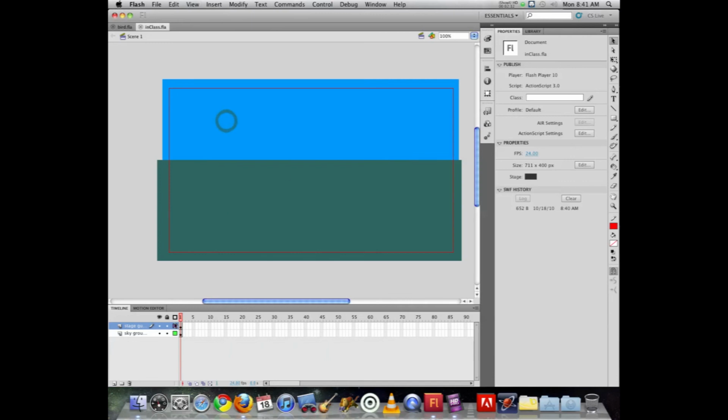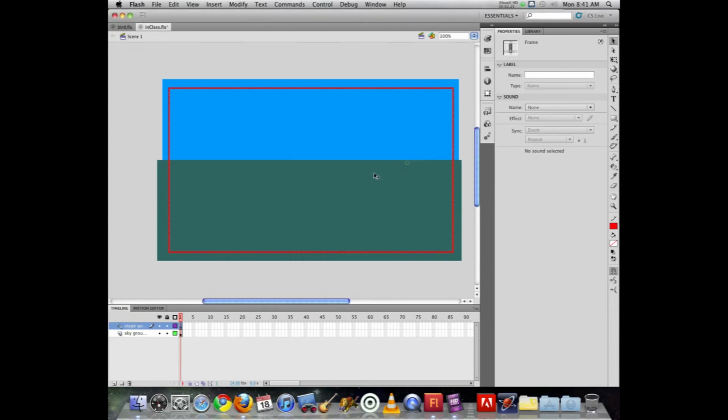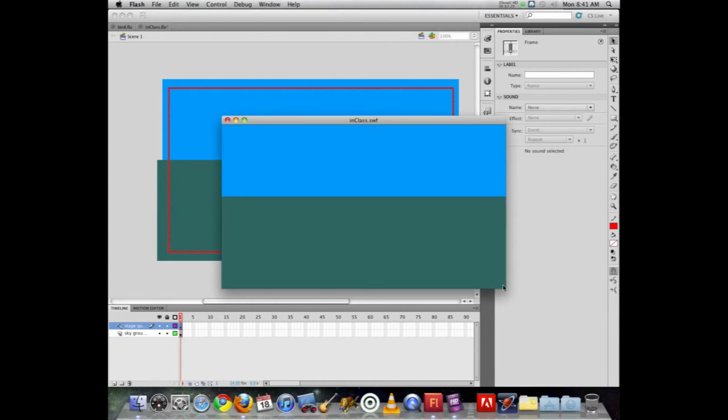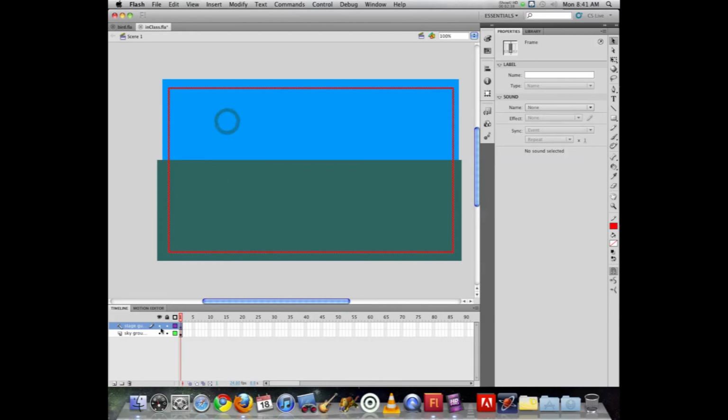Well, Flash gives us an option to turn layers into guides, so if I double click on the little icon next to the layer name or right click on it, I can now choose guide. And when I choose guide, that means now when I run my movie or publish my movie, that doesn't show up in the finished artwork. And that's how I want it to be. I want that guide to be there for me so that I can work.